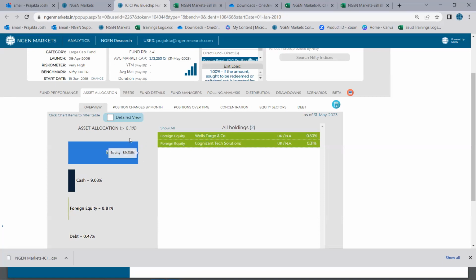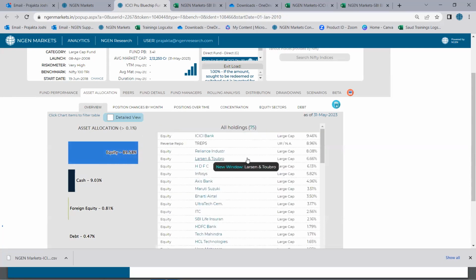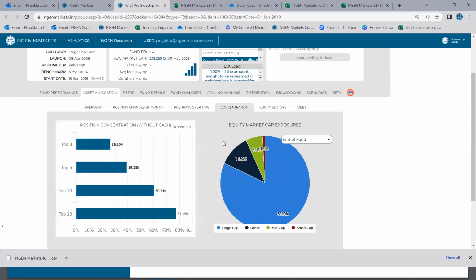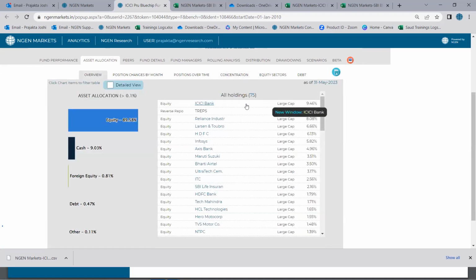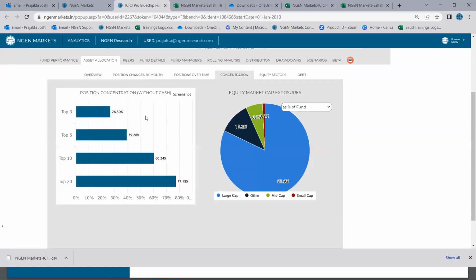Then moving on to the concentration analysis. Concentration analysis will tell us how much the holdings of the fund contribute to the overall holding percentage. For example, in the concentration analysis, we come to know the top 3 holdings of this fund. Which are the top 3? Just come back to overview, and these are the top 3: ICICI Bank, Larsen & Toubro and Reliance Industries. These are the top 3 securities in the fund, and these 3 contribute to an extent of 26.50%.